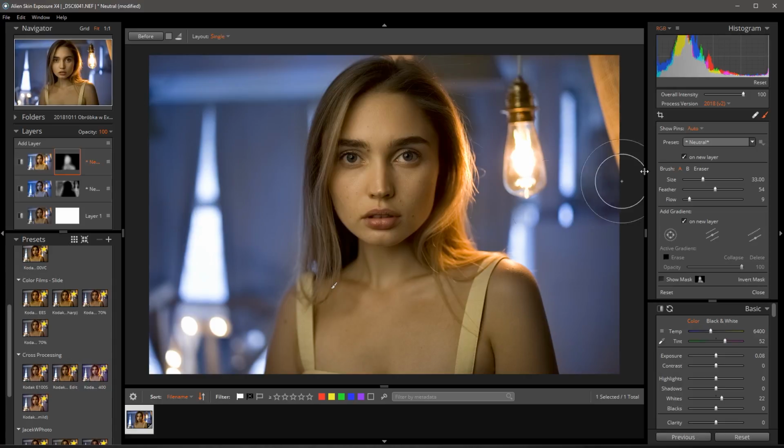So on a new layer I am brushing only on the mask. I am not adding the effect itself. I am just creating a new layer with multiple effects from the adjustment panels. I am just controlling the mask.